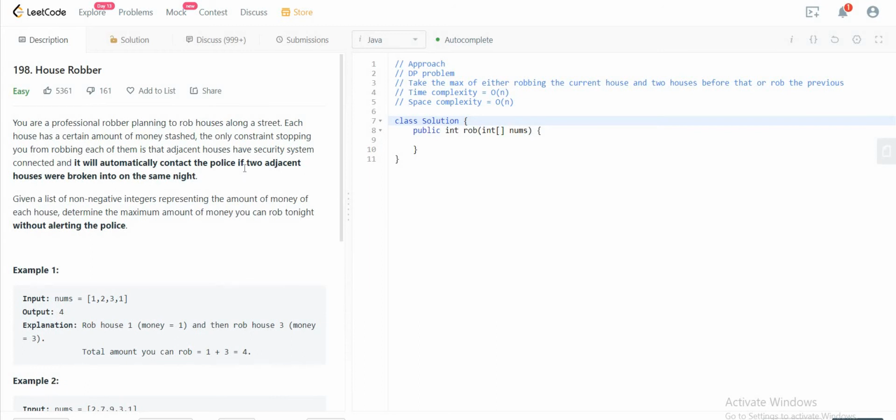Whenever a question is asking for max or min, most of the problems could be approached using dynamic programming. So we would be using that today. We would just initialize an array that would keep track of the max amount that you could have earned so far. So let's look at it this way. We initialize an array, and we initialize that to nums.length.